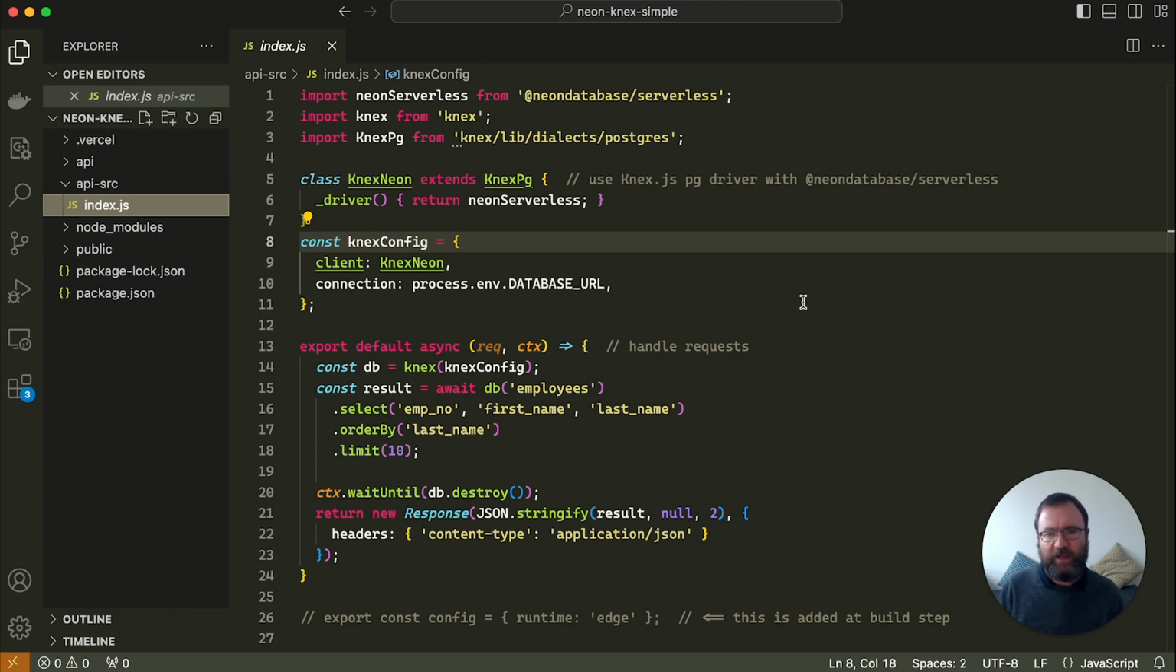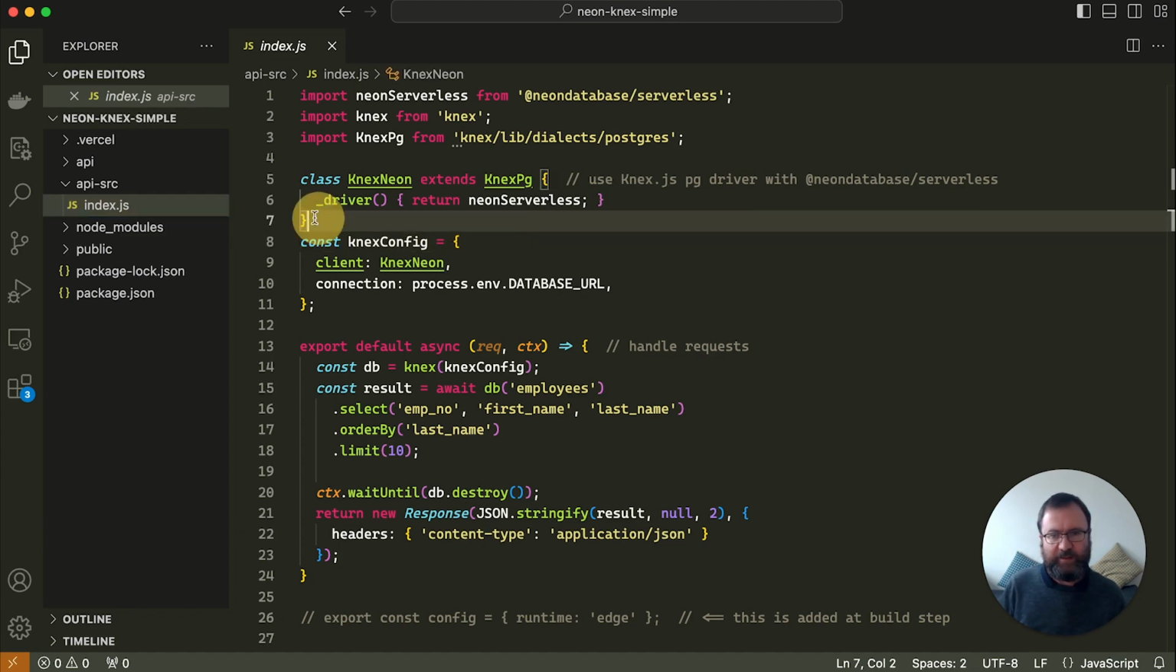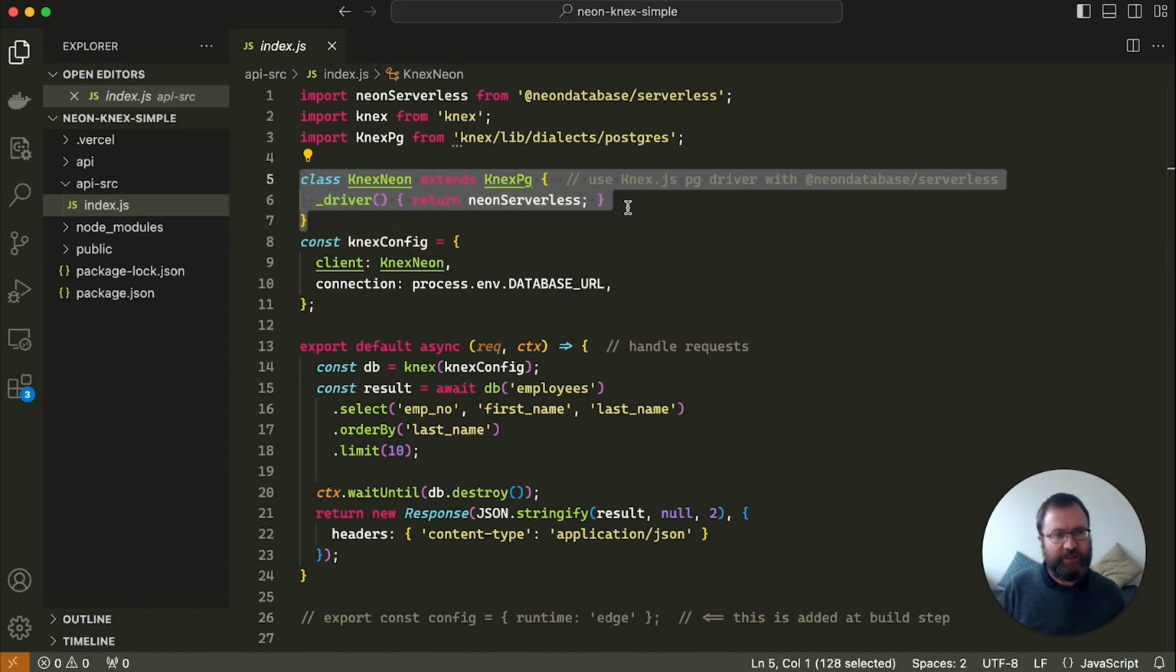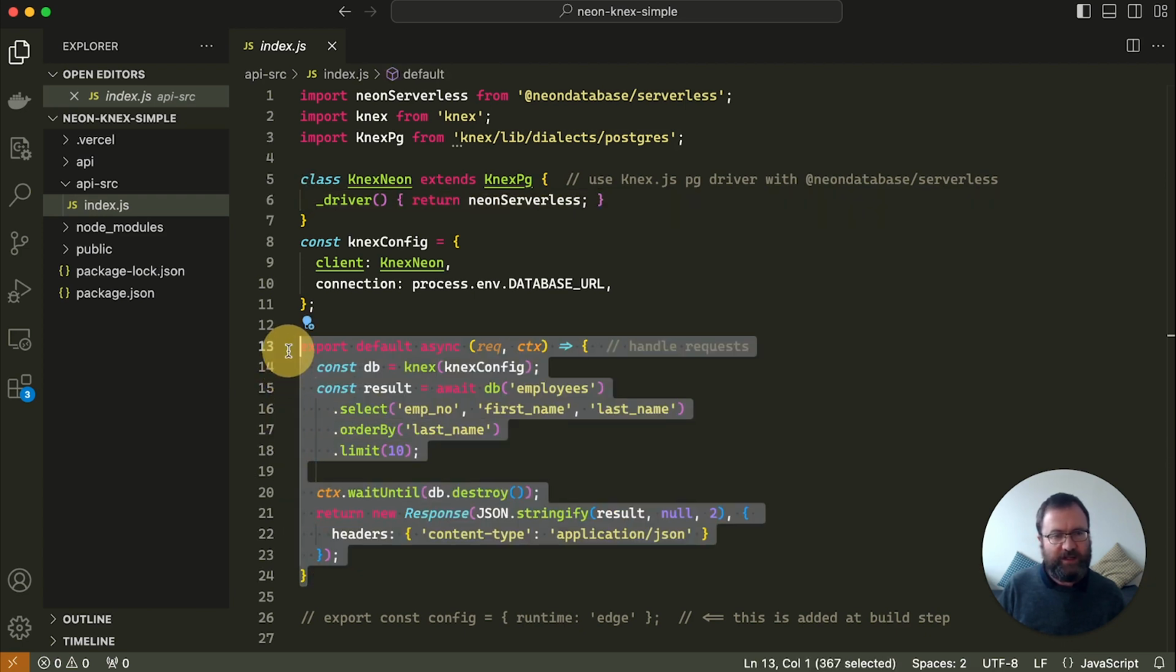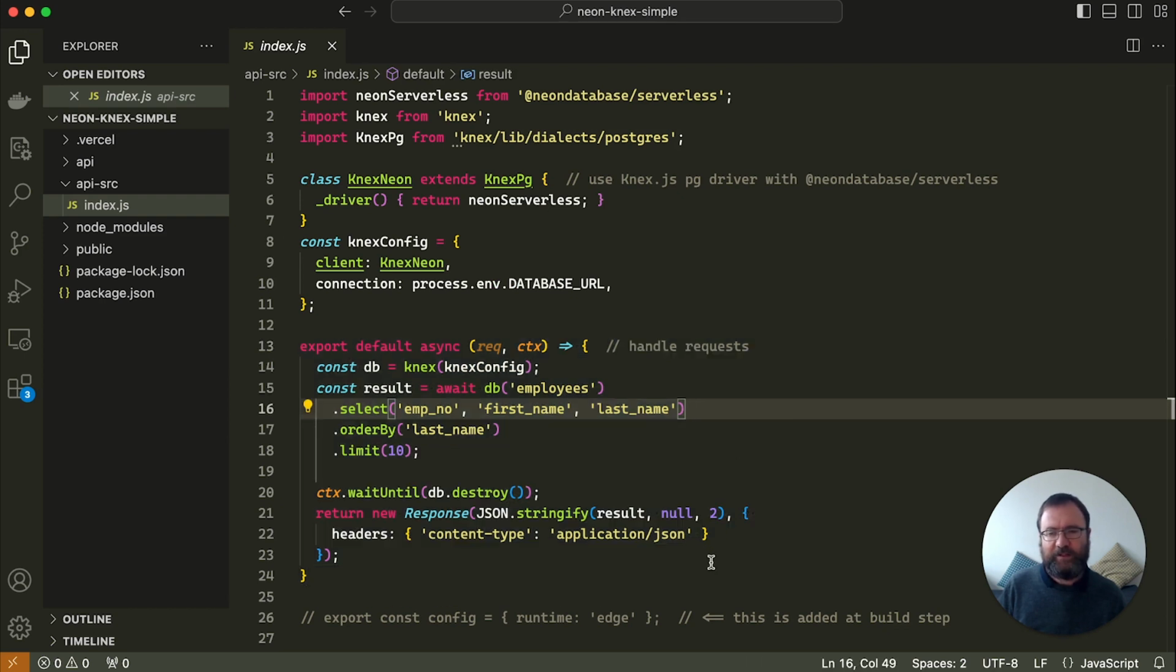Then we set up connects to use the Neon driver, and we do that by subclassing the standard PG connects driver, but returning Neon's driver rather than PG in that driver function. And then thirdly, the main thing that we do is that we handle any web requests by making a simple database query and returning the result as JSON.